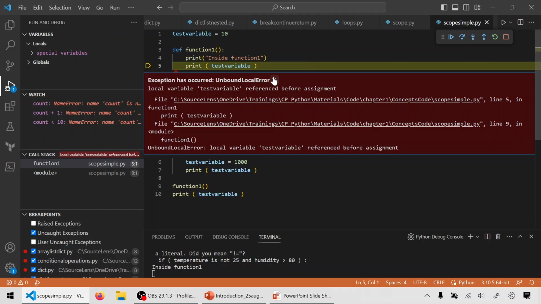What is the error? Exception has occurred. Unbound local error. Doesn't make any sense, right? At least let's try to read this. Local variable, test variable referenced before assignment. So let's try to understand what is going on.